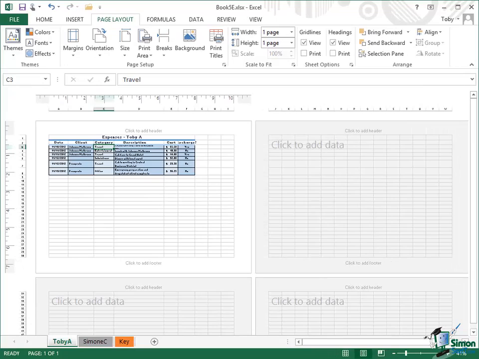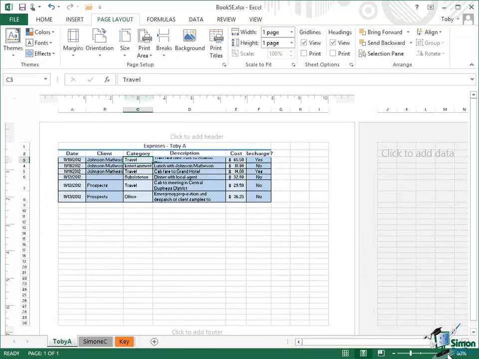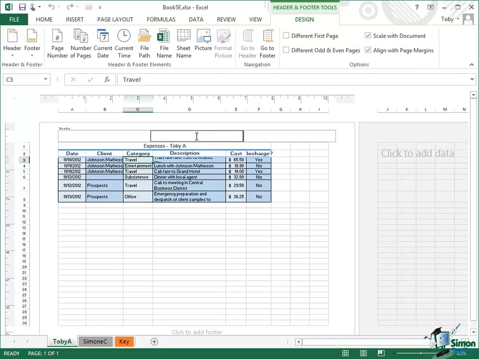So having established that we're only looking at the first sheet at the moment, let's just zoom back a little bit. That's probably enough. Now the first thing I'm going to do is to put a header on this, and if you do what it says there, click to add header, you can either type a header in there if you want something, or you can choose from a number of available standard headers.